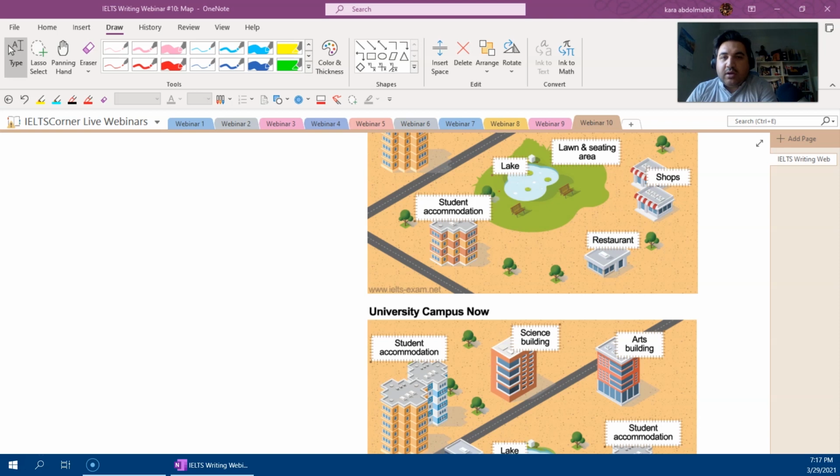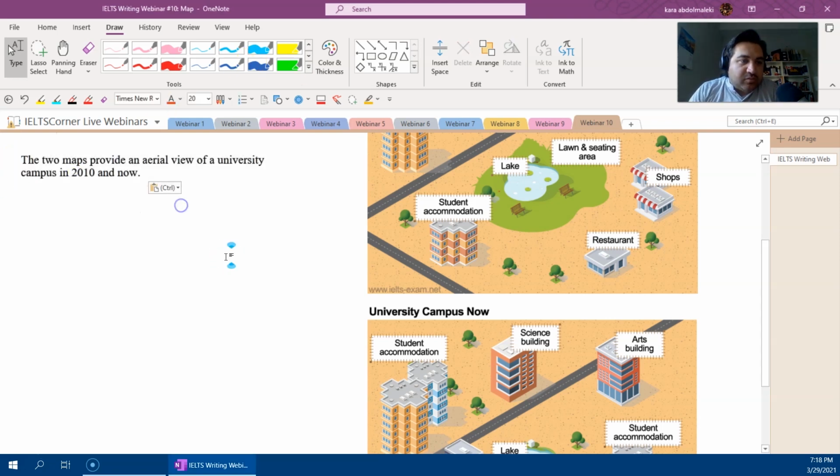Okay, I have basically kept it at about 217. The minimum for task 1 is 150. First, the introduction: the two maps provide an aerial view of a university campus in 2010 and now. That's all that I have included.